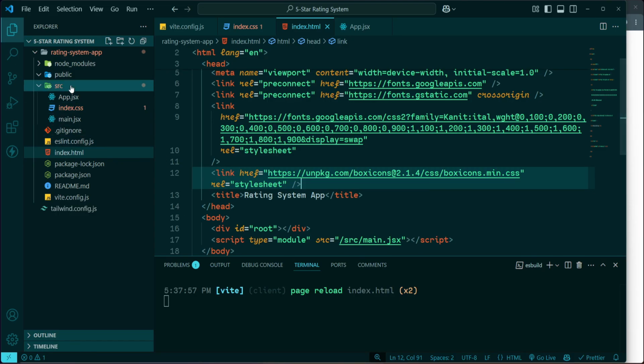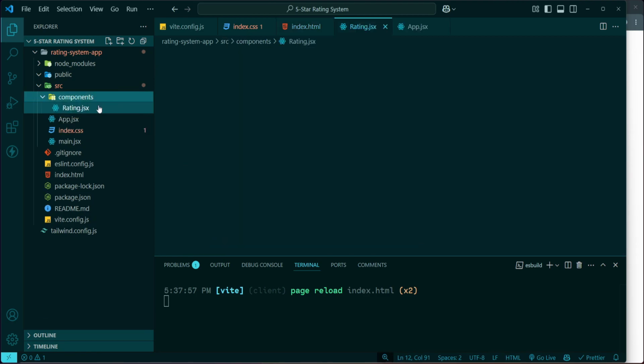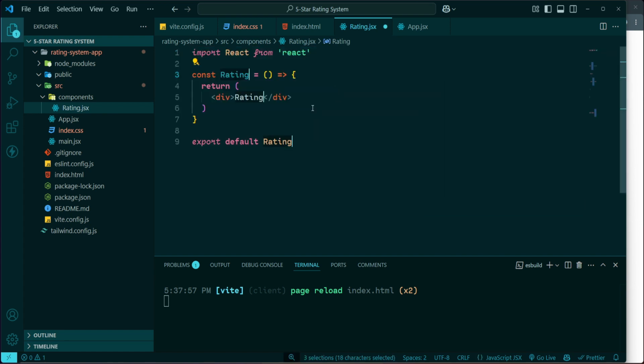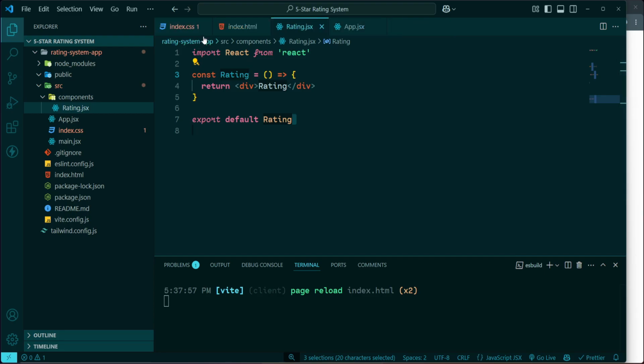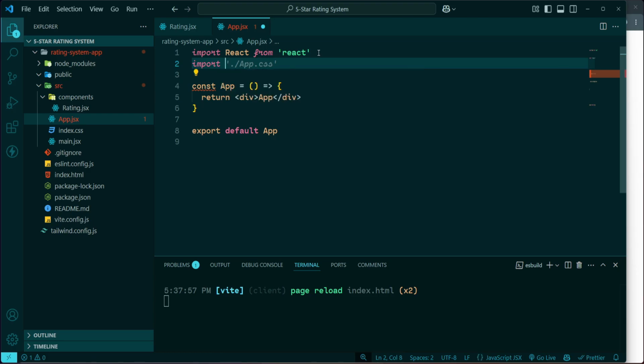In the src folder, I'm going to create a new folder, which is going to be components. And inside here, I'm going to create a new file, rating.jsx. Then I'm going to create a new React component using the RAFCE shortcut. Then let's head over to the app.jsx file. Actually, I'm going to close these files. We don't need them. So let's go to the app.jsx file and import Rating.